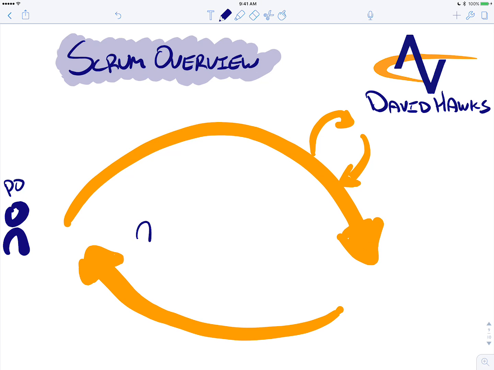We also have the notion of a Scrum Master. The Scrum Master is helping facilitate the Scrum process. The Scrum Master is helping push the team to get better and trying to help the team figure out how to get better. And then we have what we call the development team.